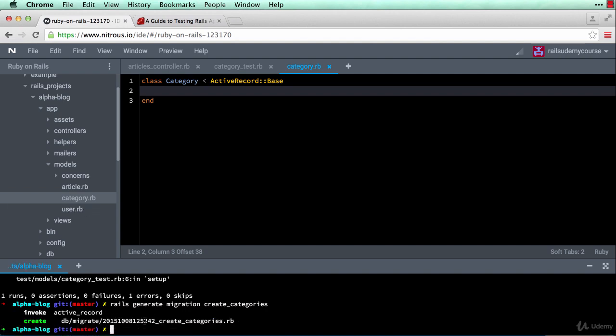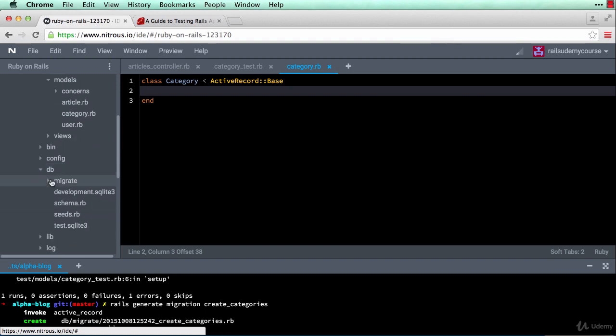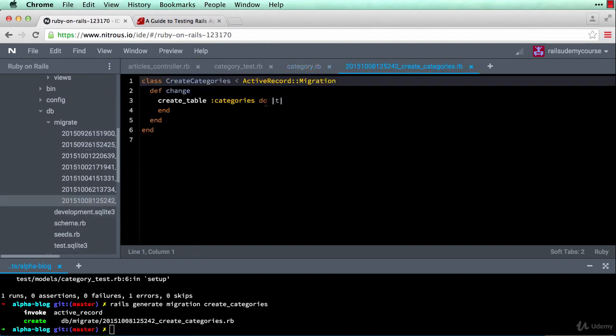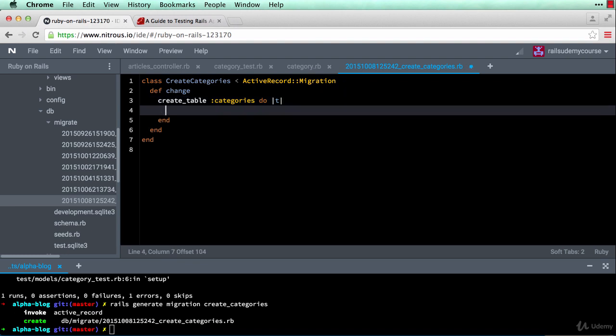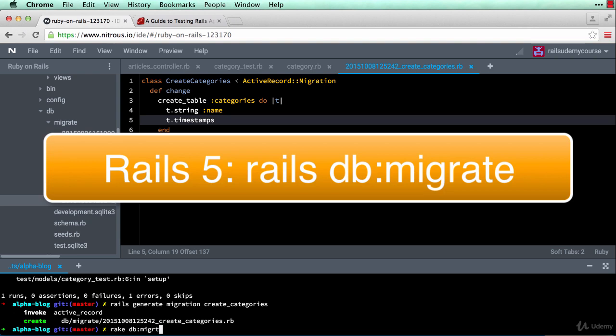Okay, it created this migration file. So let's pull it up. db migrate, latest migration file. Okay, create table category, do t. We know that the only attribute we want for our table categories is name. So t.string :name. And then of course t.timestamps, just so we have the created_at and updated_at. Save that. Now let's create the table by running rake db:migrate.